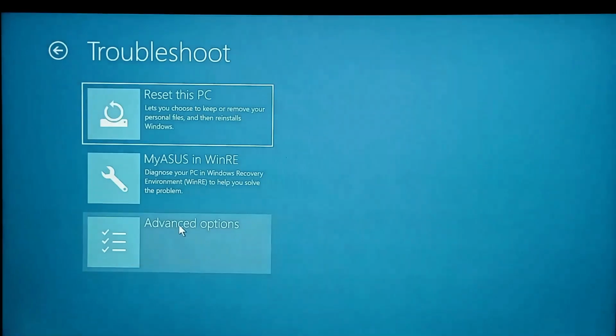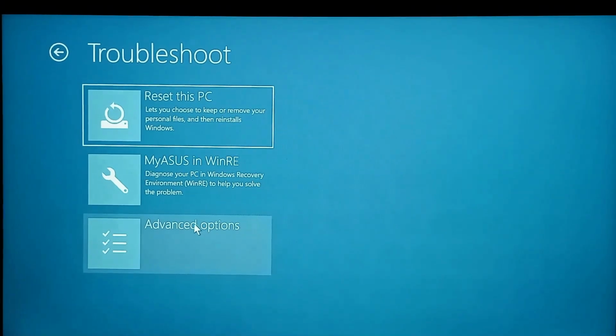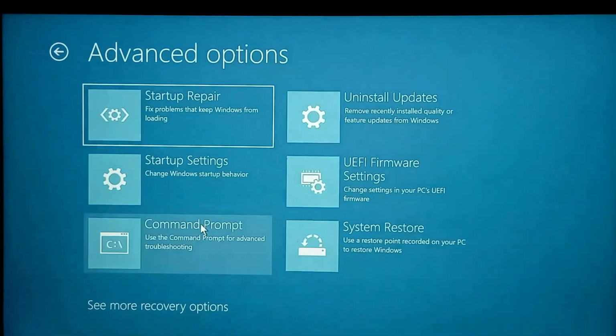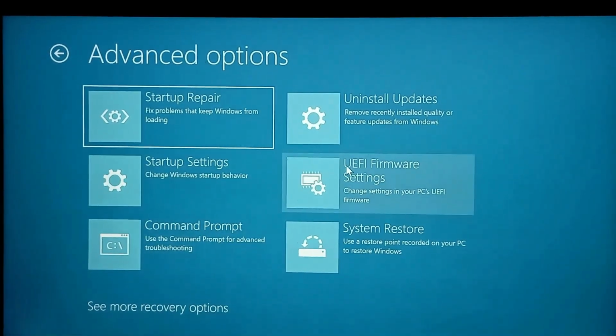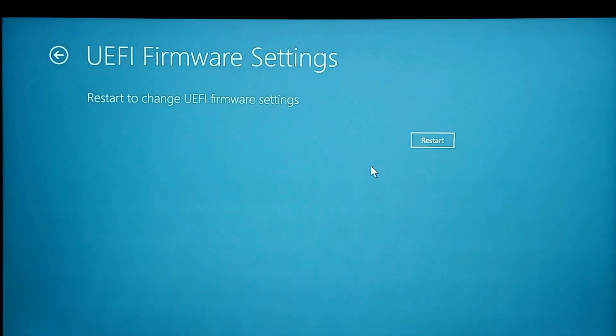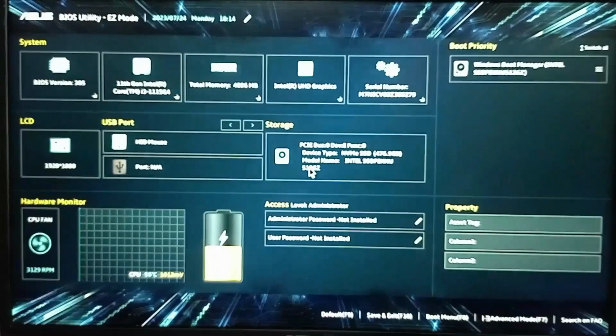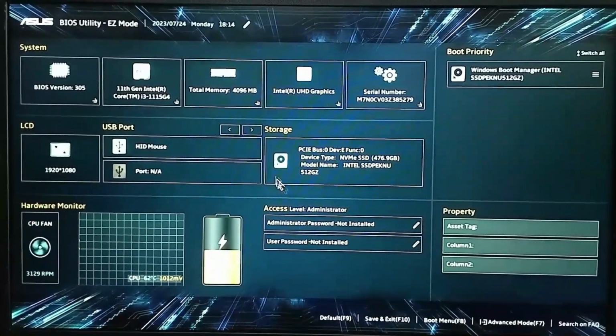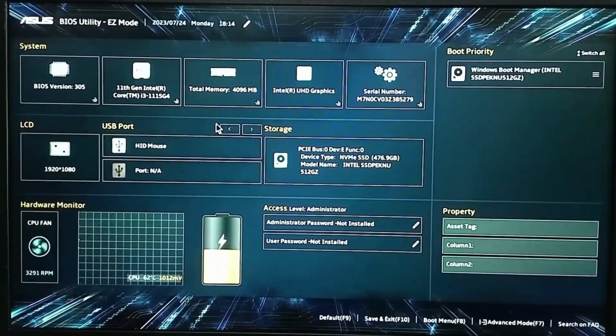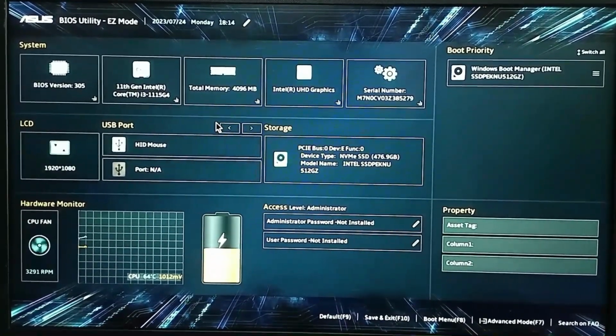Click Troubleshoot. Click Advanced option. Enter UEFI Firmware settings. Restart. And here is the BIOS configuration of your laptop.